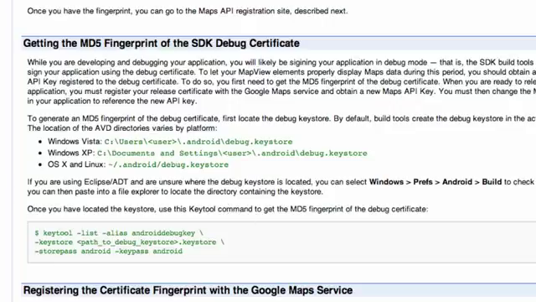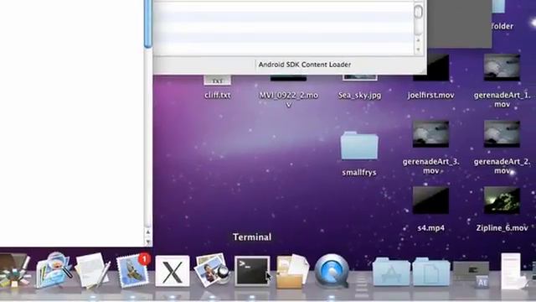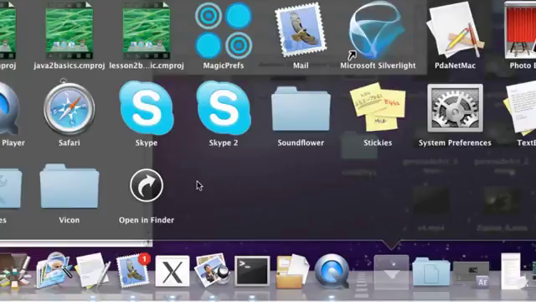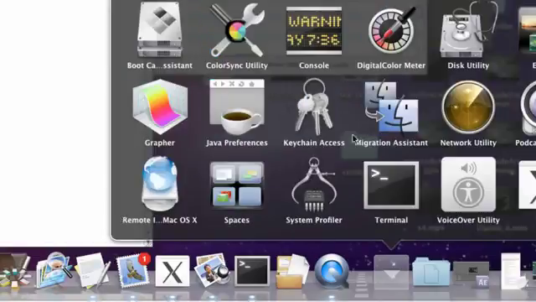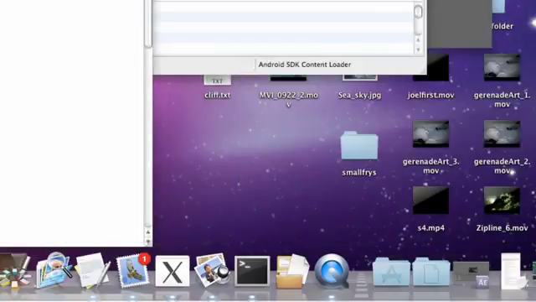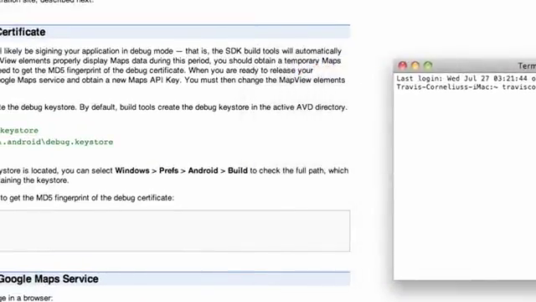On Windows, you just hit the start button and then type CMD into the search and hit enter, and then run your command prompt. On Mac, you guys want to go to your terminal, which I believe is in your Applications, then Utilities, and then Terminal. So open that up.